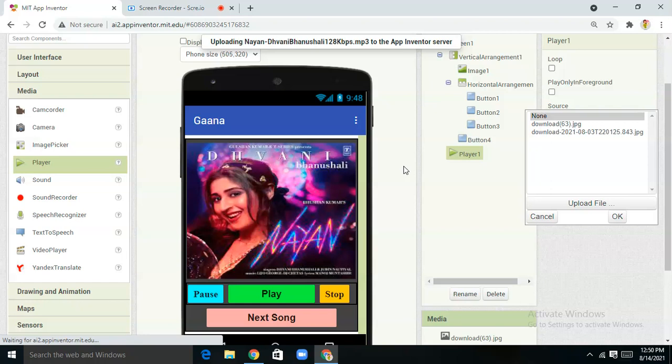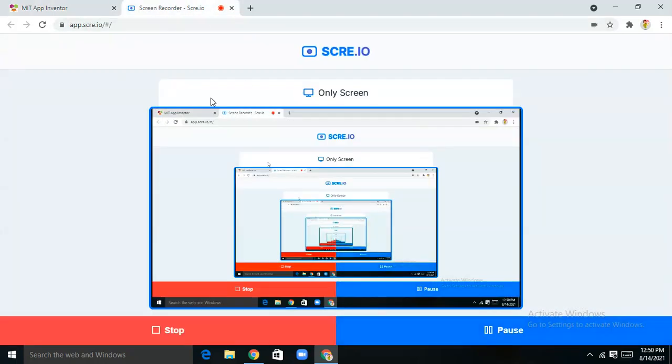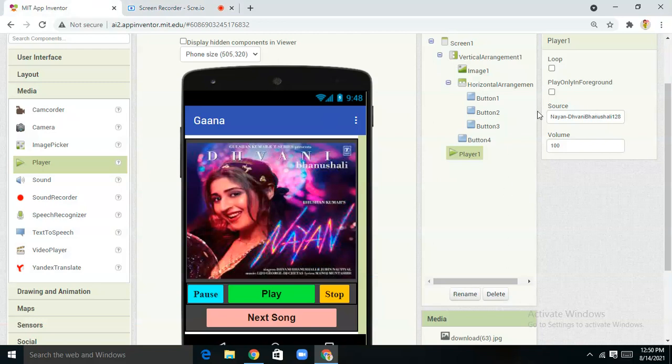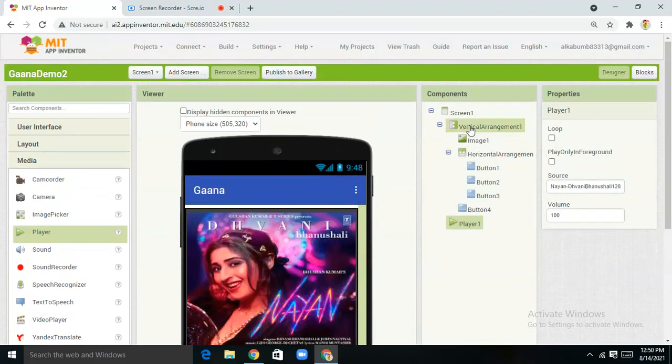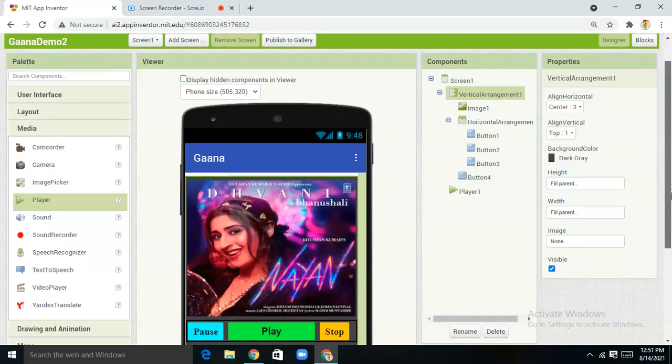It may take some time to upload, so we can wait for it. Also, you can upload songs based on your required artist, which means it's your choice what songs you upload and for what artist. So that's absolutely your choice. Fine. You can see here it's successfully uploaded.